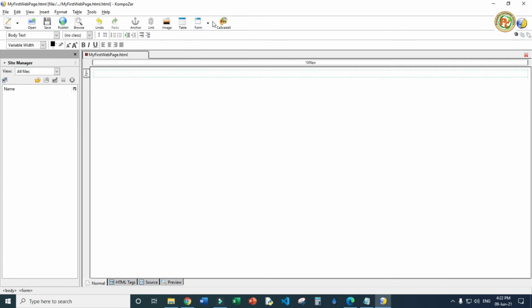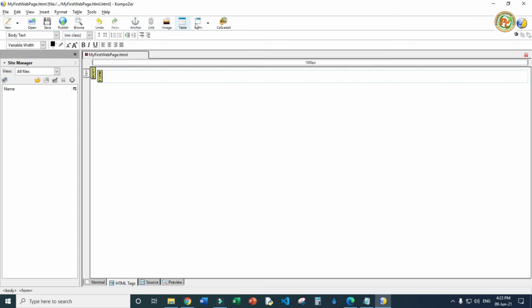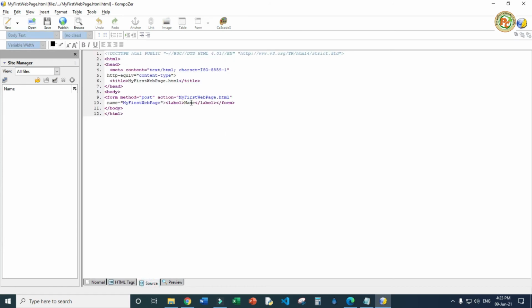Okay, you can also take here and then click here, define a label. A second option is you can click on the source, and then you can type the label here. Click on the HTML tags and put the label, then click define a label and type the name. For example, we type name. Here you can see the label is added and the name is label.